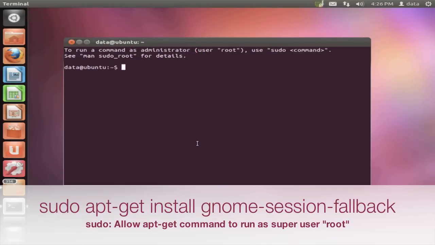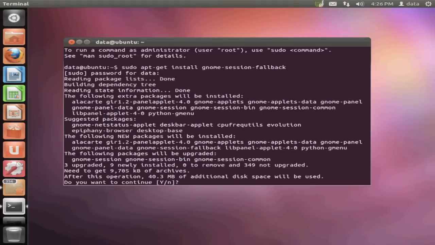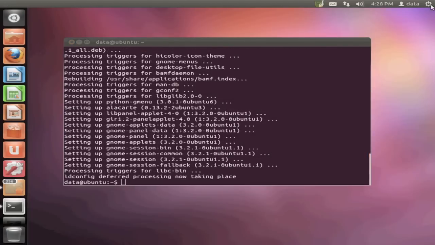On the command line, we're going to install some software that we need. It's called gnome-session-fallback. So we're going to type in sudo apt-get install gnome-session-fallback. Once you press enter, you will be prompted for your user password for sudo. When you're prompted to continue the install, go ahead and click yes, and the installation will take a few minutes depending on your download speed.